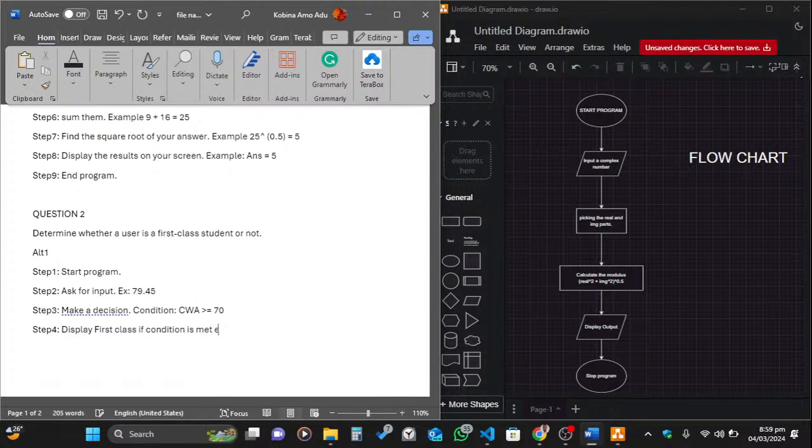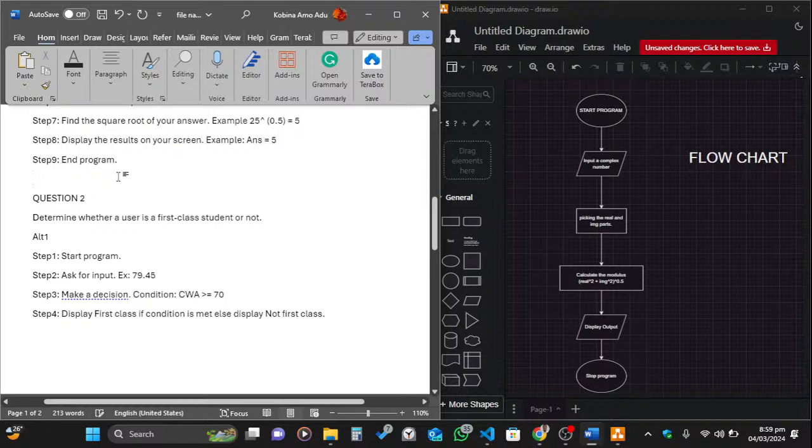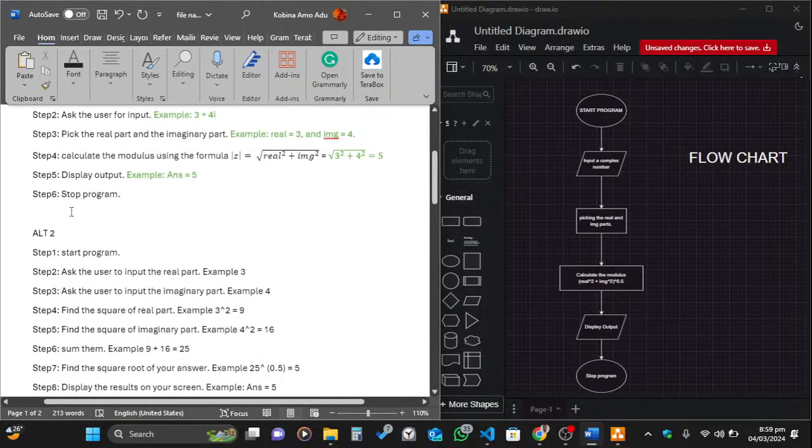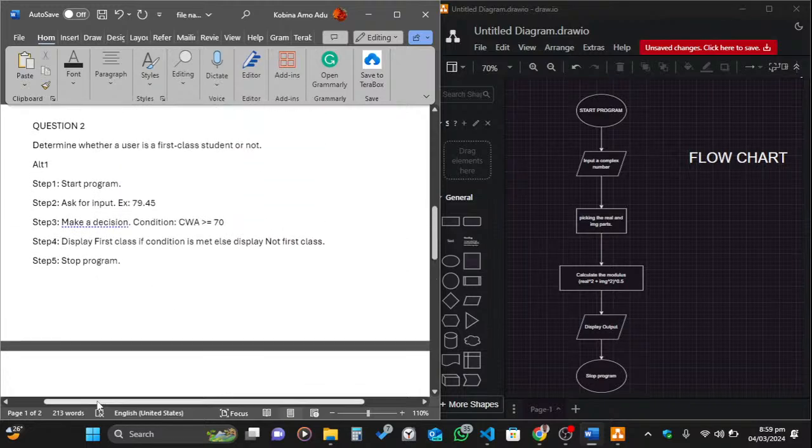Else display what? Not first class. Okay, then the last step will be what? Step 5: stop program. So the last step will be stop program.